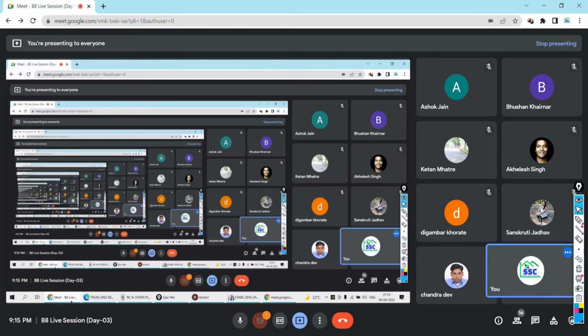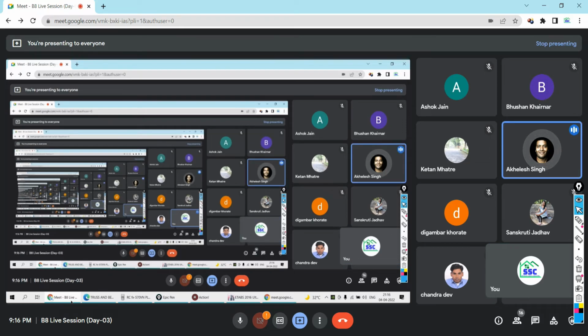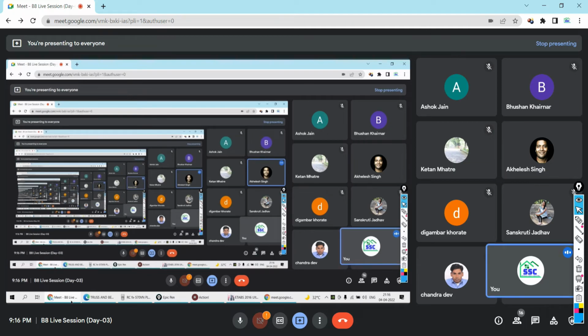Akhilesh sir, what are the different types of beam? Simply supported, continuous, cantilever. Okay. There is no other type of beam. That's it.